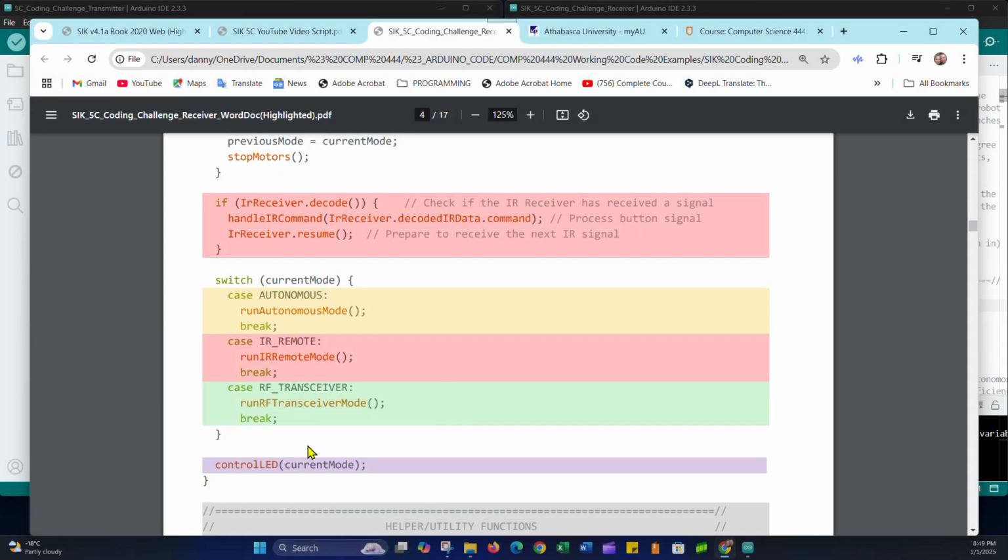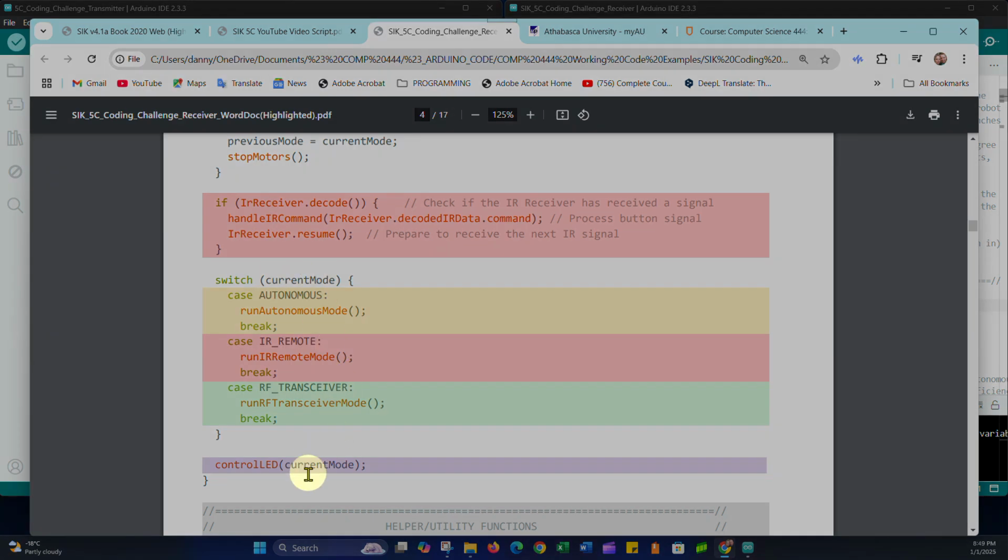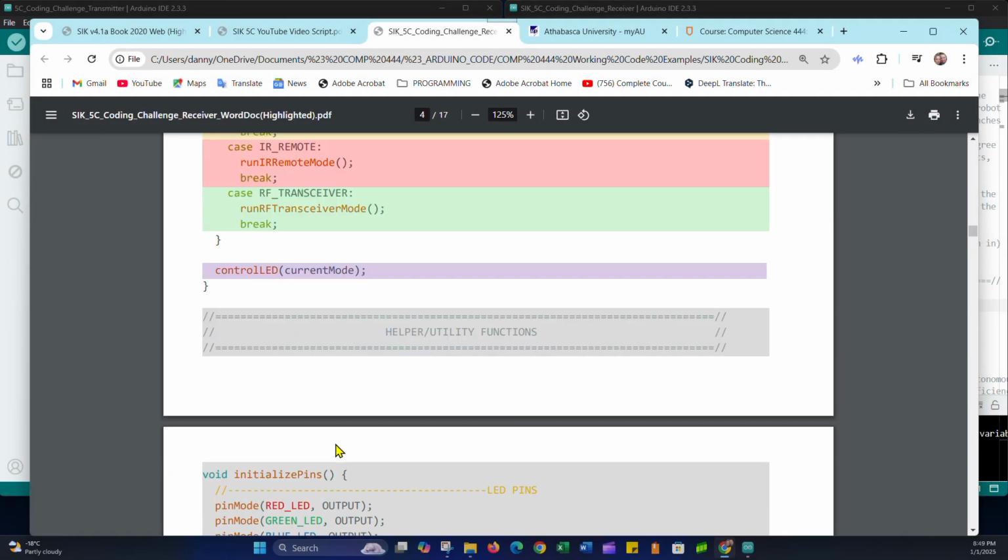And then finally, we're going to use that same current mode. So whatever the current mode is here, it's still going to be the same mode here. I'm going to use that to control the LED. So I'm calling a function passing in the current mode, and it's going to light up the applicable LED. If I'm in autonomous mode, I'm going to have a green LED. IR mode, I'm going to have a red LED, and RF transceiver mode, I'm going to have a blue LED. I know it's a little confusing right here with the colors, but that's the case.